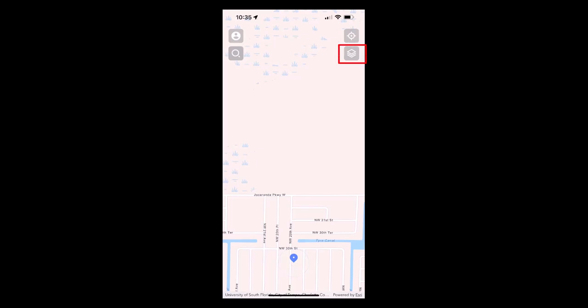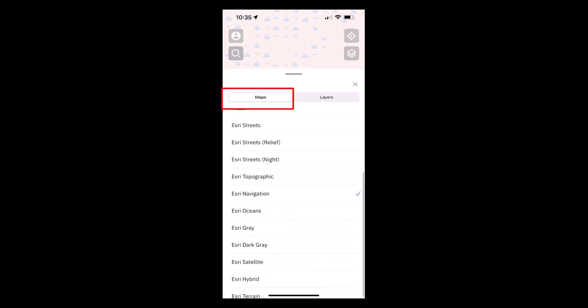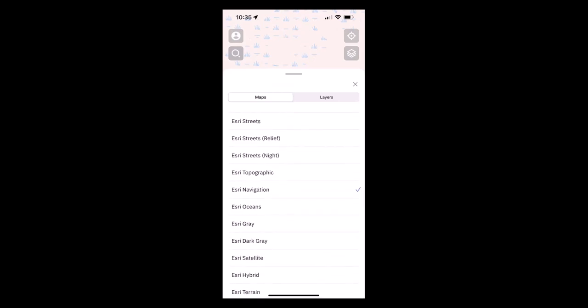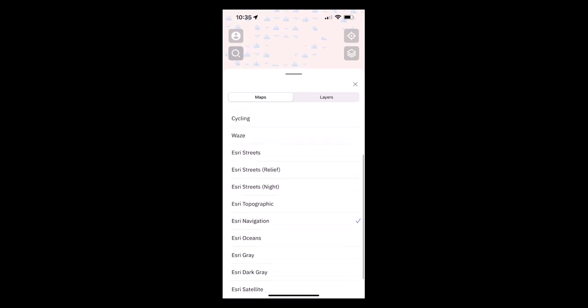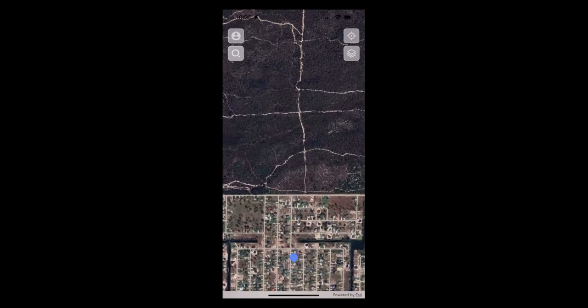Now let's review the Map Layers icon. When I click on the Map Layers icon, it's going to bring up several options. The first one is my Maps tab, and this is where I would choose my desired base map. So from here, let's pick the Google Satellite view, and you'll see that my base map has changed to Google Satellite.